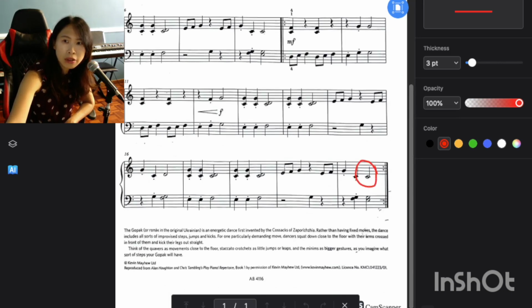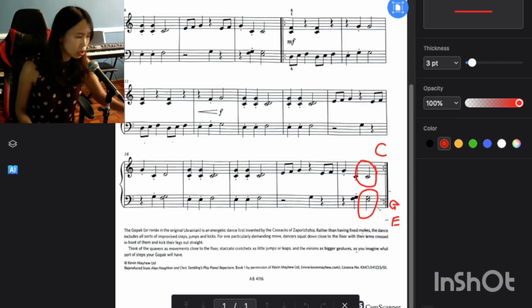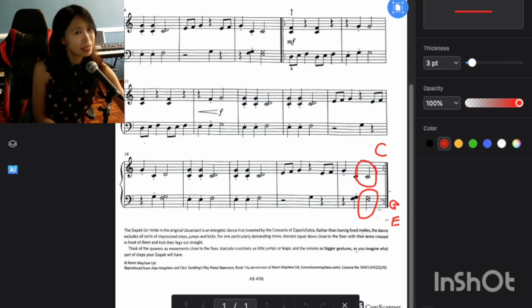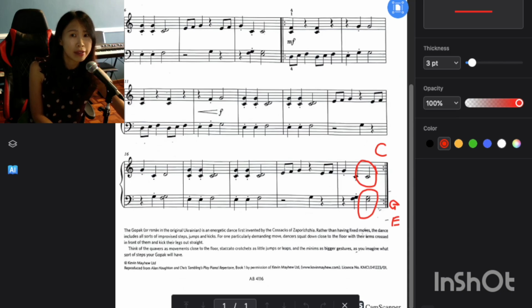That's a C note. Sometimes it will be even more obvious if the bass note is C. But let's look at the other 3 notes here. If you know your notes, they are E at the bottom and G at the top. C, E, and G, they form the C major chord. Does it sound happy? Yes, it sounds happy. So we're in the key of C major.